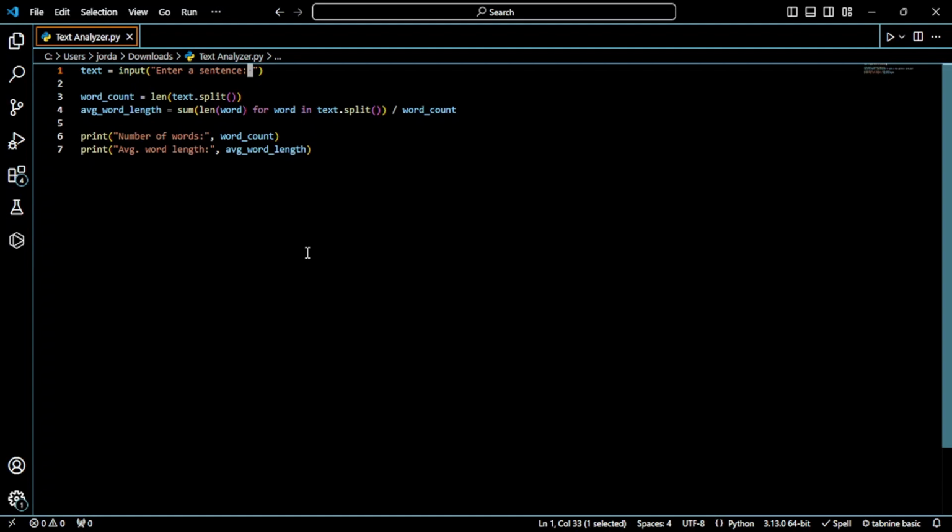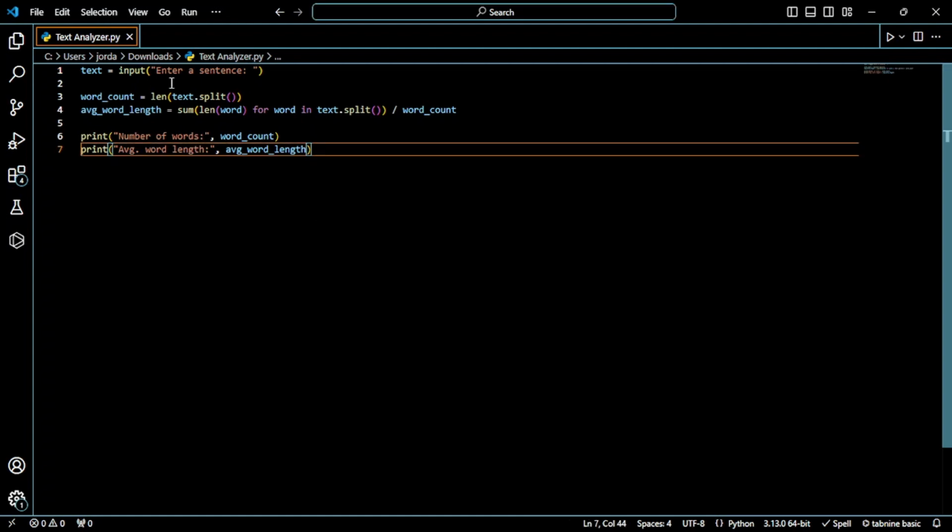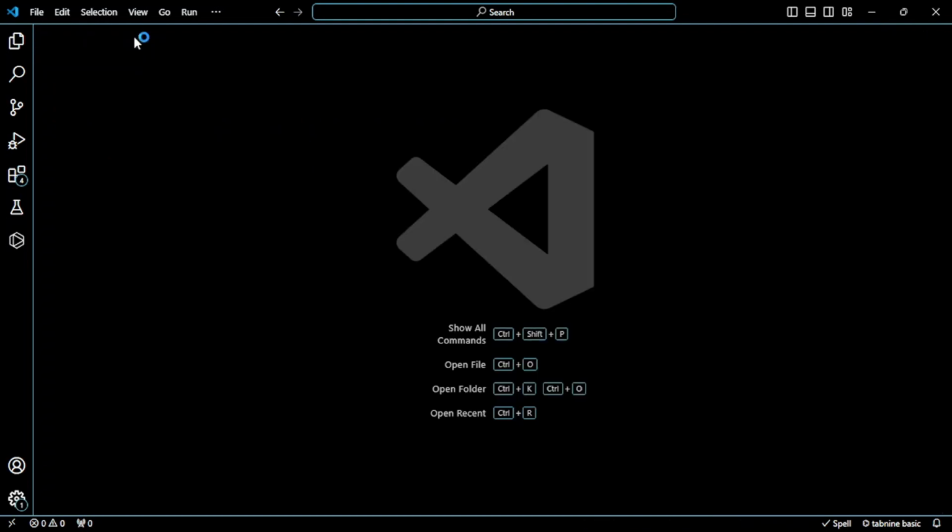But anyways, that's it for our text analyzer, which is probably a bit more complicated than the password generator. But we'll come back to a couple of those and use if and else statements to make them better than they are.